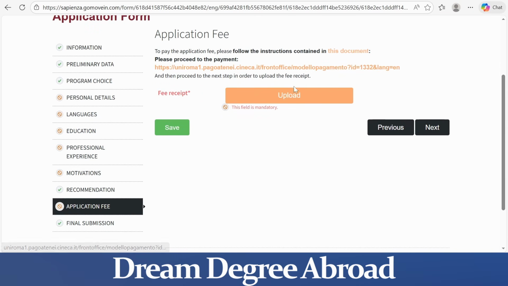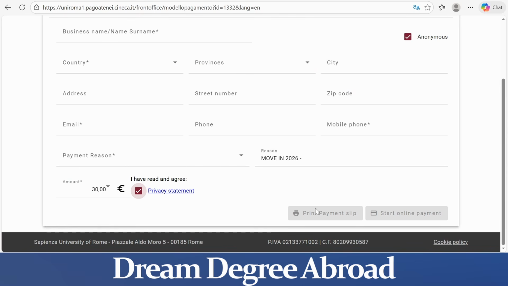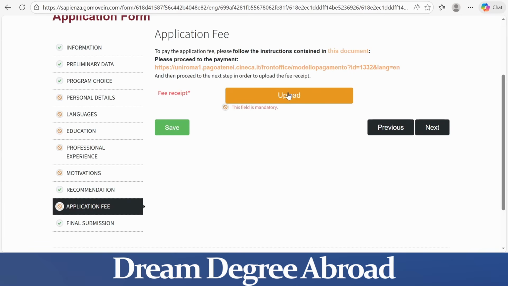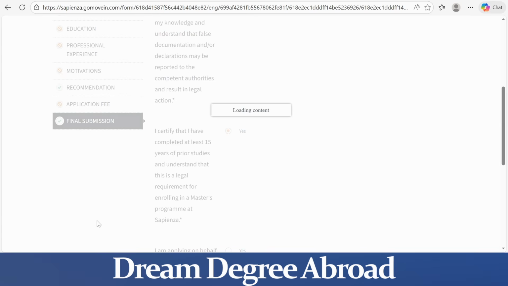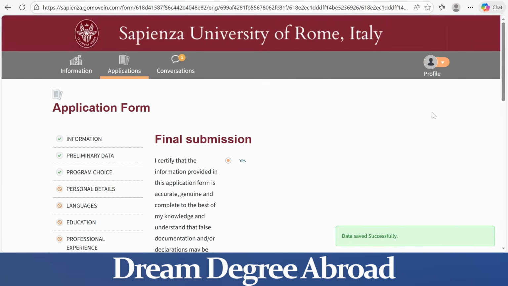So after your payment is done, you have to upload the fee receipt. For that, you have to print the payment slip from here and then you can upload the receipt here. Now move to the next. Next and last step is final submission.